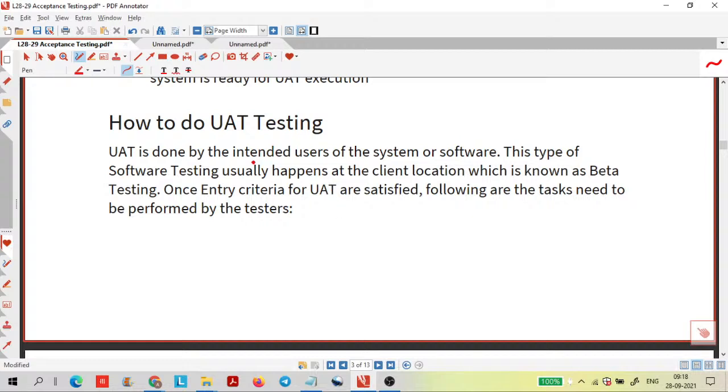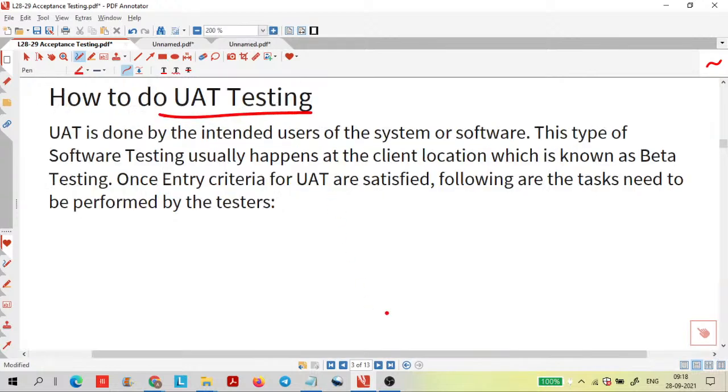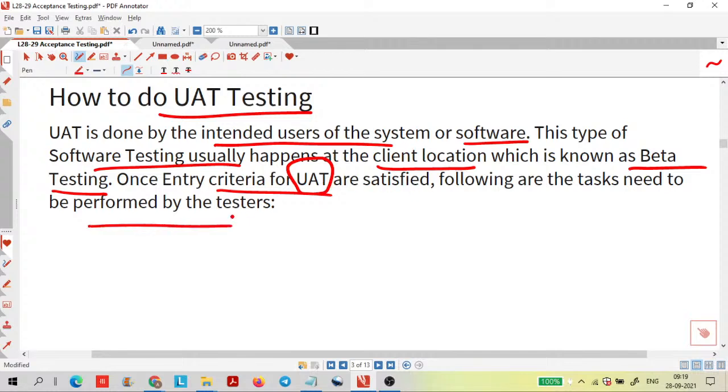So how to do user acceptance testing? It is done by the intended users of the system or the software, specific users. This type of software testing usually happens at the client location, which is known as beta testing. Once the entry criteria for user acceptance testing are satisfied, the following tasks need to be performed by the testers.